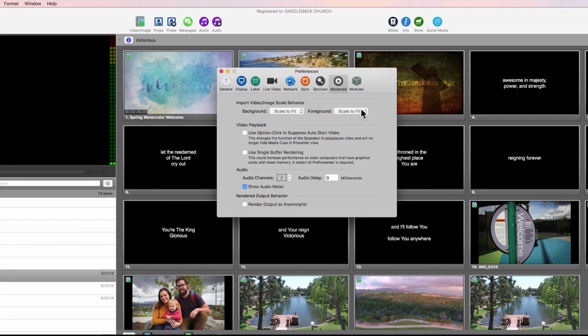We'll be talking about more of these items in future lessons, but both of these basically should be set to scale to fit because you don't want to crop or distort any visual information such as photos or graphics or videos that are coming in or being imported into ProPresenter.